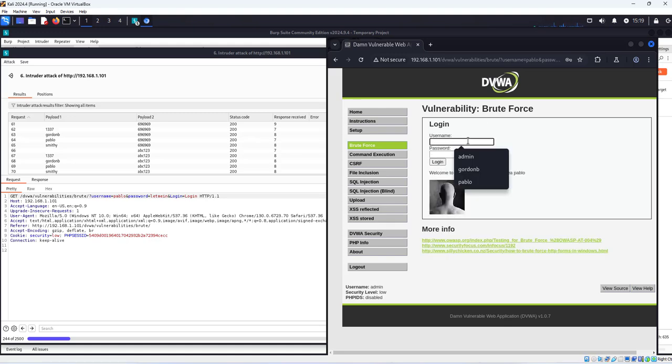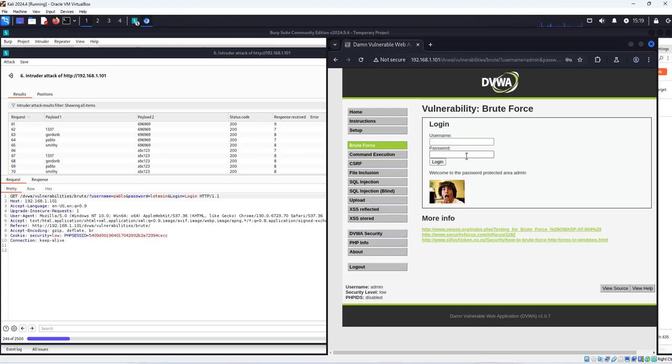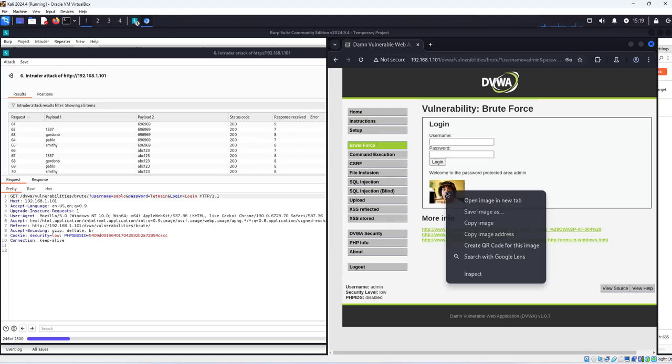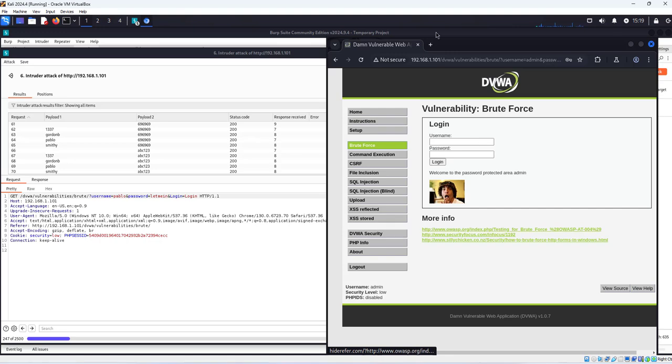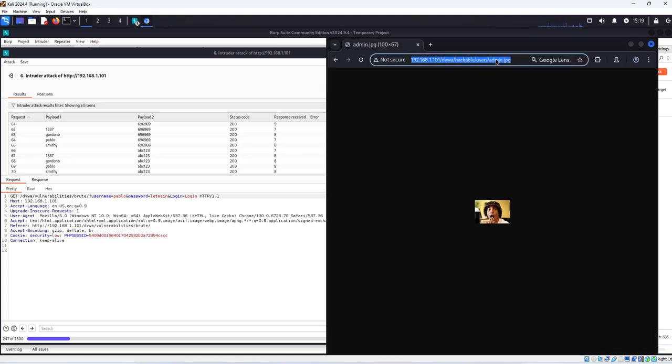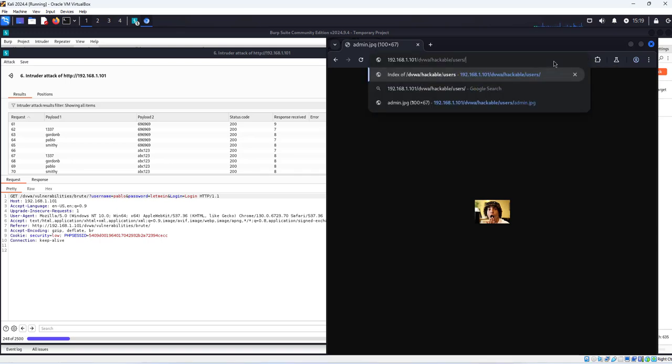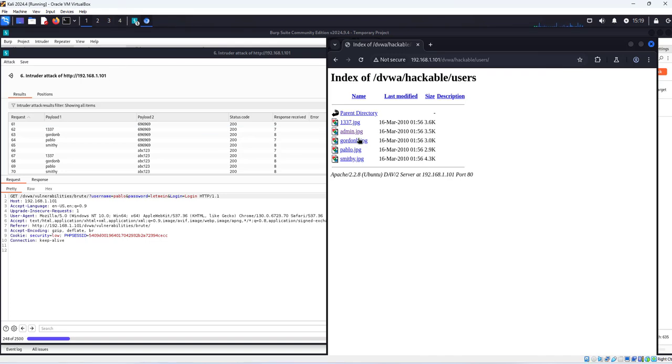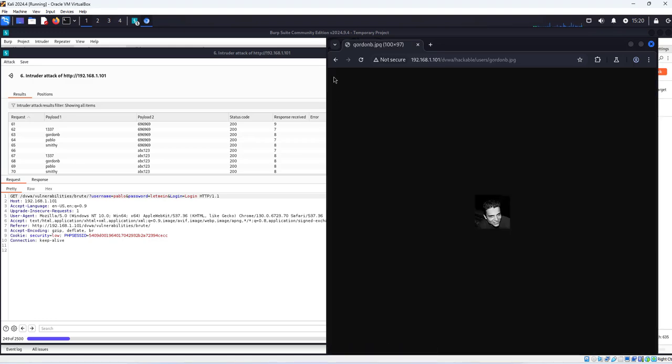So basically, when you have successfully logged in using the admin account, you can do a lateral movement. The lateral movement is by right clicking on the picture, copying the image address, and putting it in there. Now remove this admin JPEG. You find all the usernames here, the user accounts, okay?